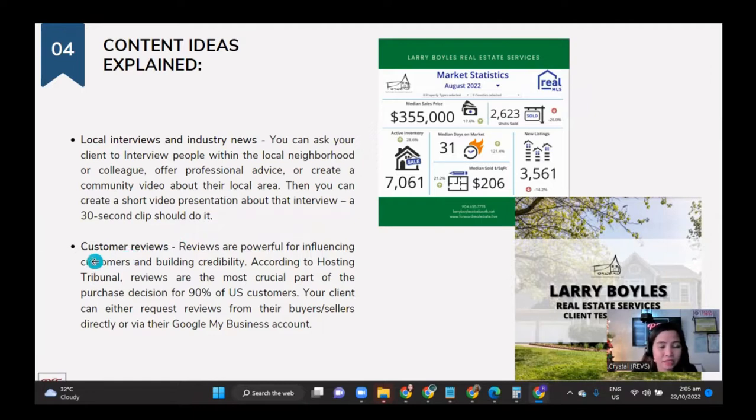And then last is customer reviews. Reviews are powerful for influencing customers and building credibility. According to Hosting Tribunal, reviews are the most crucial part of the purchase decision for 90% of US customers. Your client can either request reviews from their buyers or sellers directly, or via their Google My Business account.